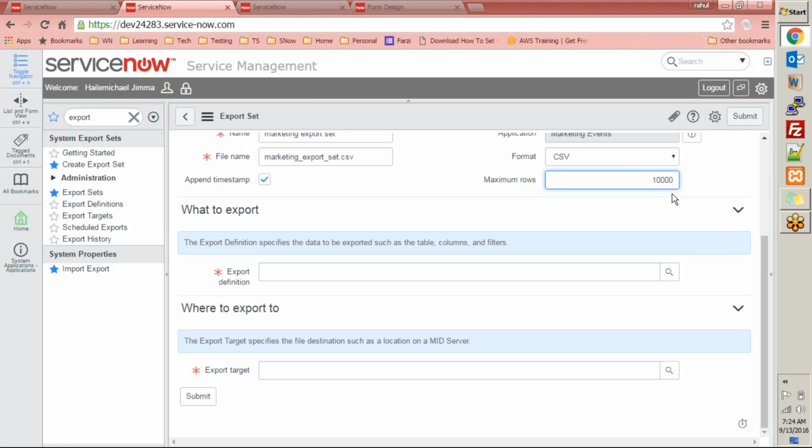So always consider the volume of data that you are transferring using the export set, right? Because if there are problems in exporting a huge amount of data, then probably we'll find another way of exporting data, right?